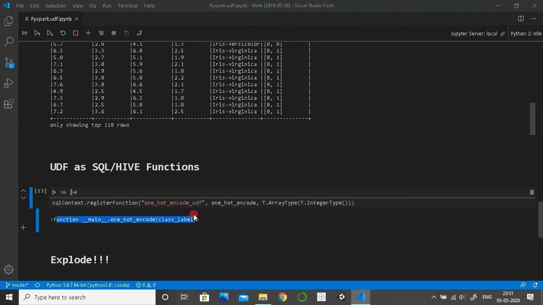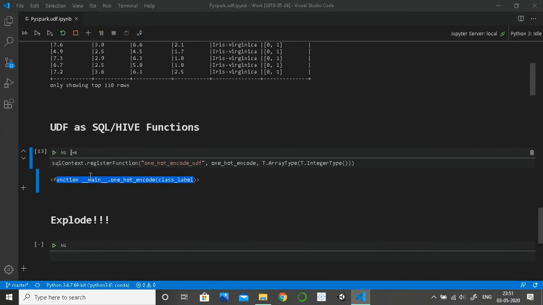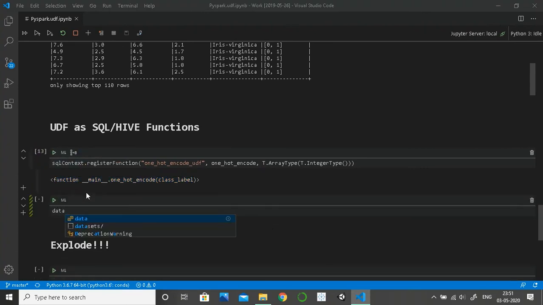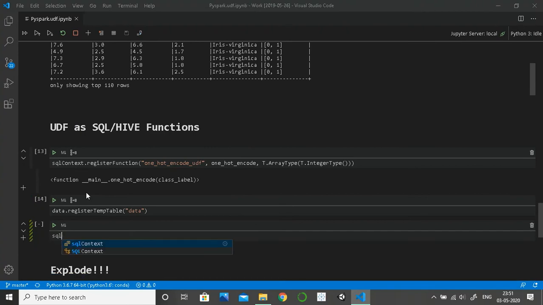This means that it successfully got executed. Now I'm going to also register my data frame as a temp table and will name it data only. Okay, now we are going to write our SQL query. We can use SQL context dot sql.